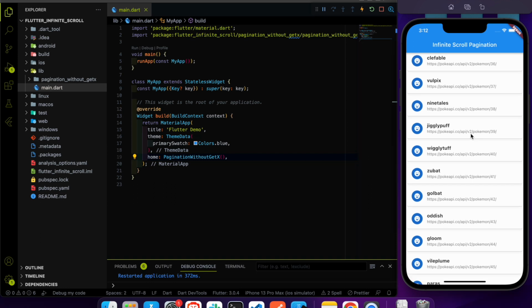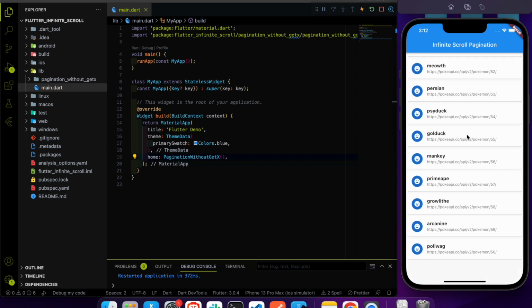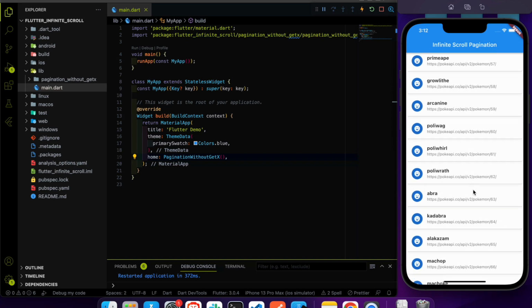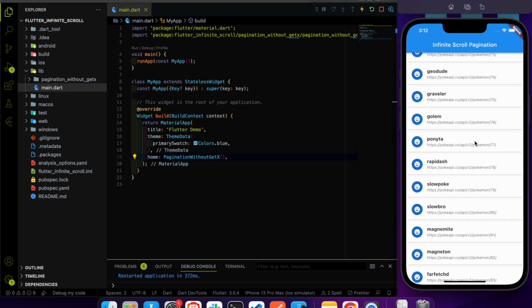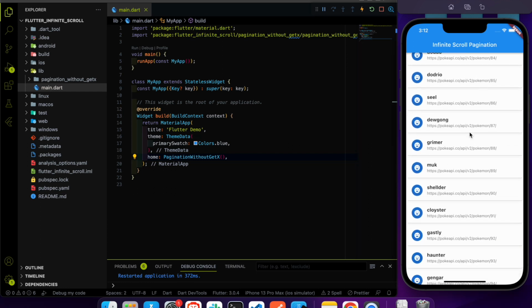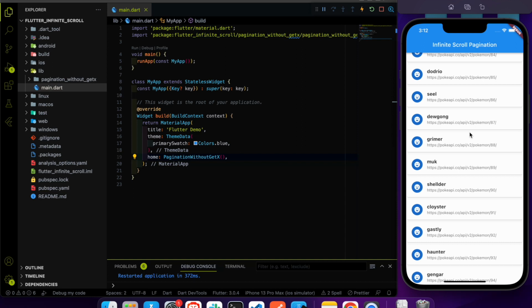So instead of asking all the data from the endpoint, we're going to ask for data in small chunks, like 10 or 15. And whenever we go to the bottom of the page, then we will make another API call and ask for another set of data. So this is an infinite scroll pagination, and we're going to implement it in this video.